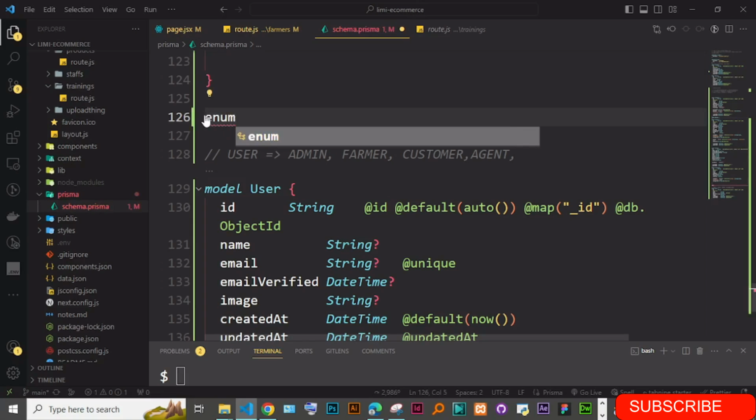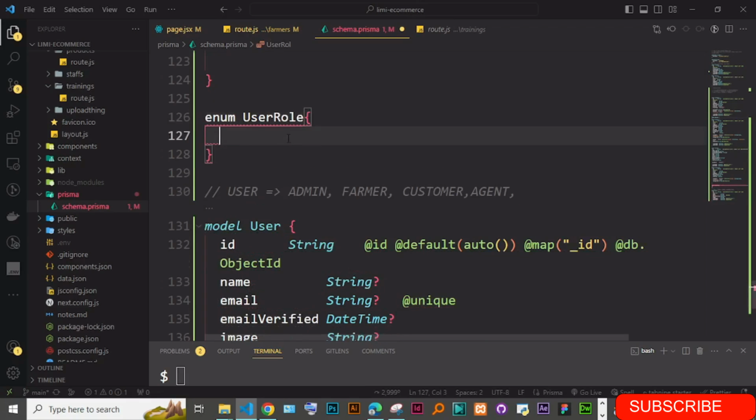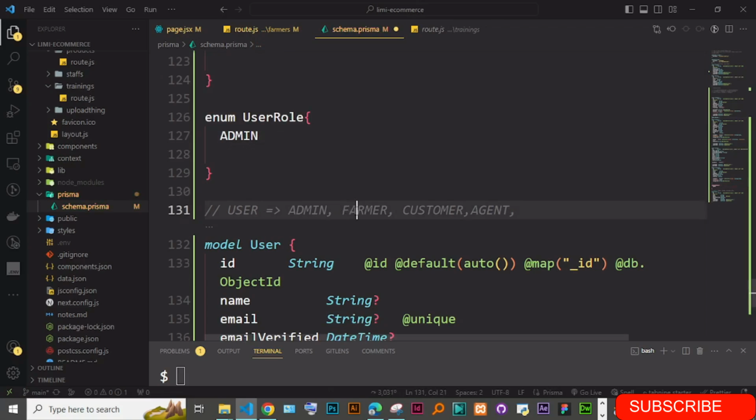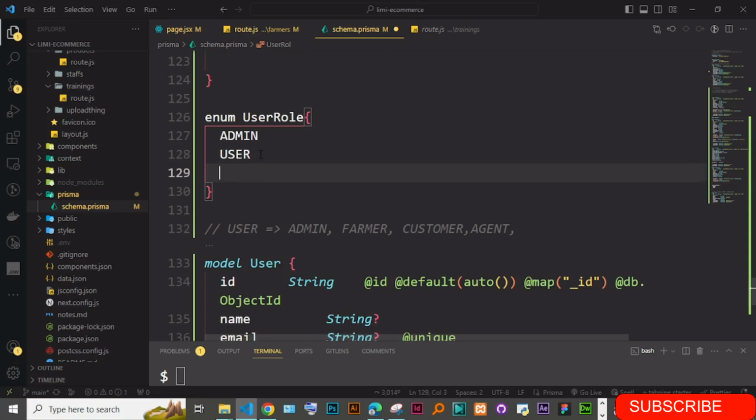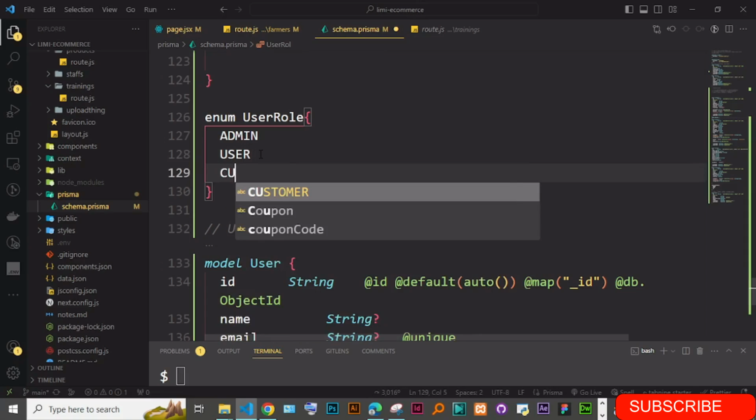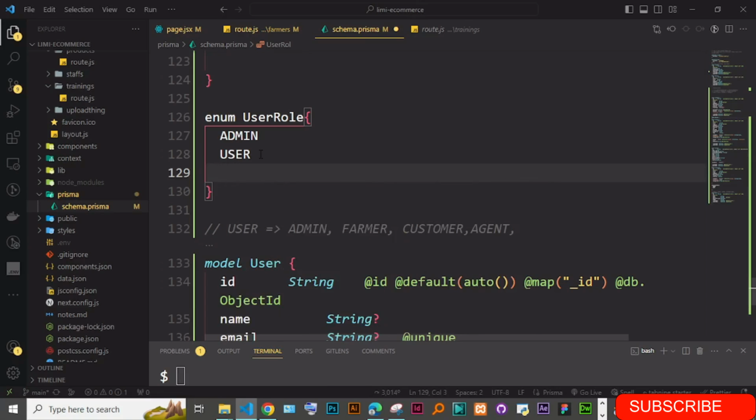So you can just say, for instance, enum, and you say user role, something like this, user role. Okay, just like that. And then you can define different roles. For instance, we can have admin. Okay, and then down you can add farmer. Okay, sorry, we can have user, for instance. Down we can add customer. I think the customer is going to be a typical default user, and then all others we are going to have, for instance, farmer.